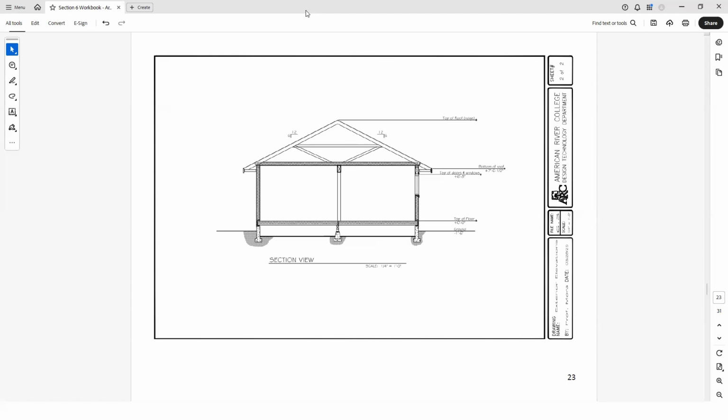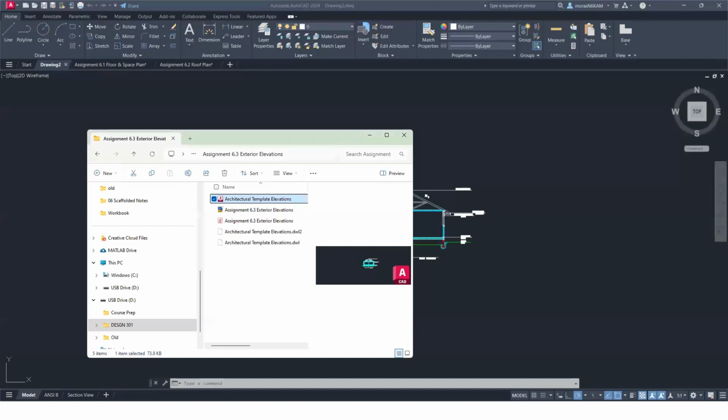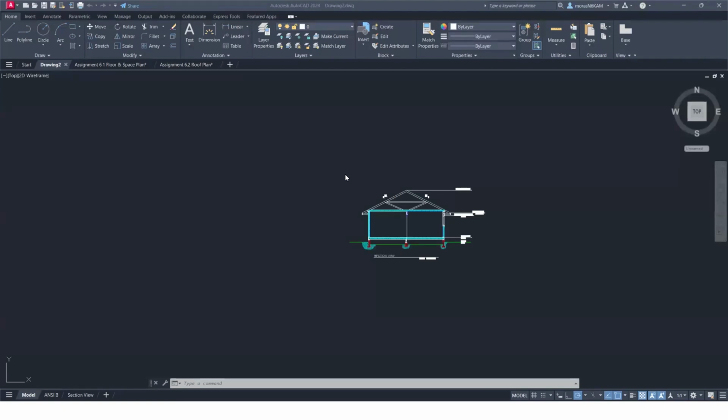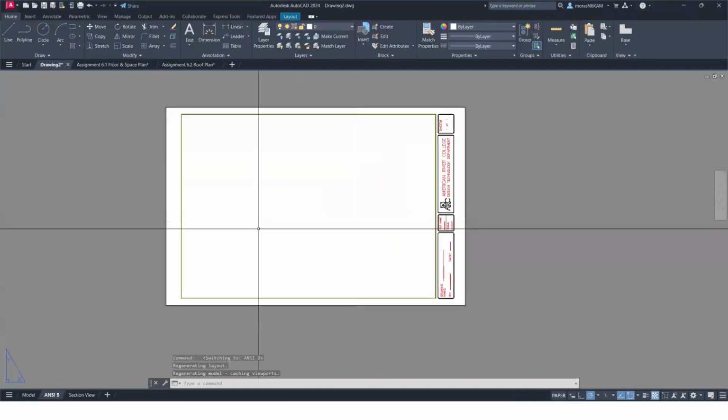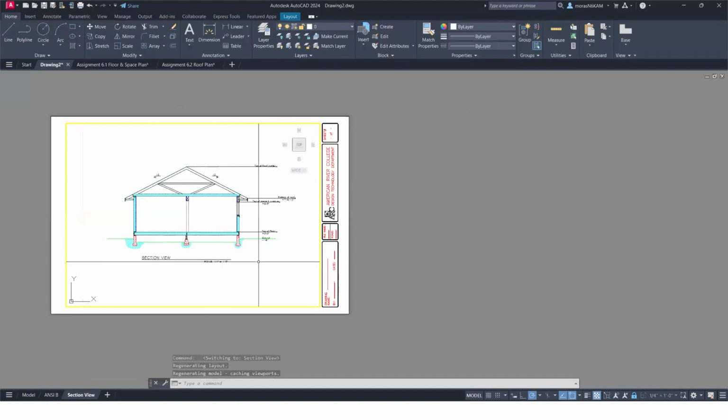Okay, and so the first thing I want to do is open up the architectural template elevations. So I have that opened up here, and in here I already have the section view. And if I go to my layout tabs, I see that I have a blank viewport here, and then if I go to the one that says section view, I already have my section view within my viewport, so that's pretty nice.